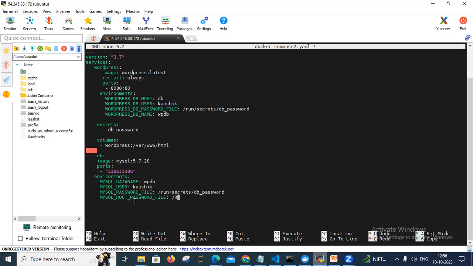Run secrets and DB root password. These two files I have created separately and I will compose, I will merge. Root, it will take the password from this txt file. Now the environment is done. In the same line, we have to write secrets.